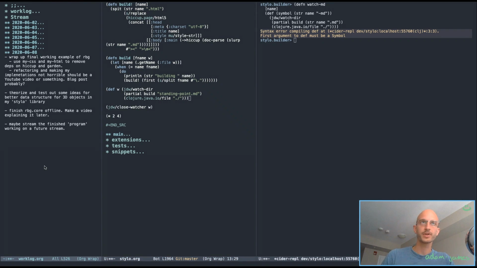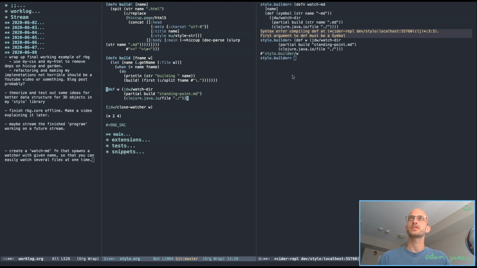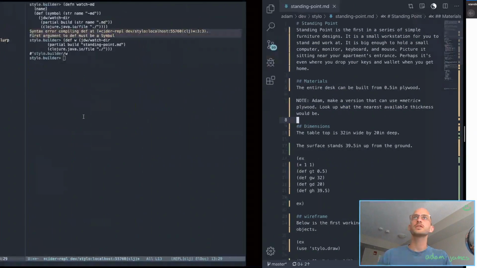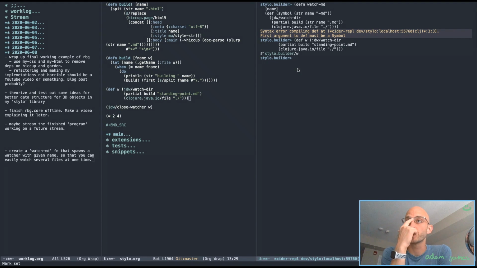I'll put a little note here. Create a watchMD function that spawns a watcher with given name so that you can easily watch several files at one time. But for right now, I'll just do it the good old-fashioned lazy way. Make the watcher W here, so that is working now. If I save this, I should see in a moment the little note building. There we go.